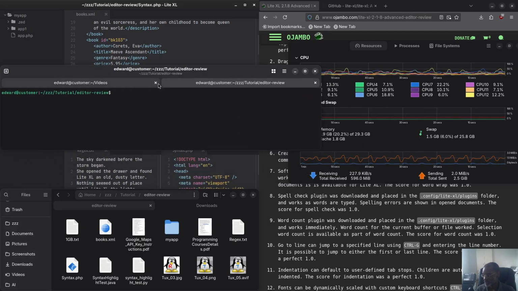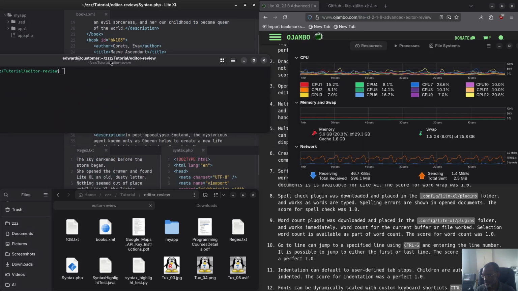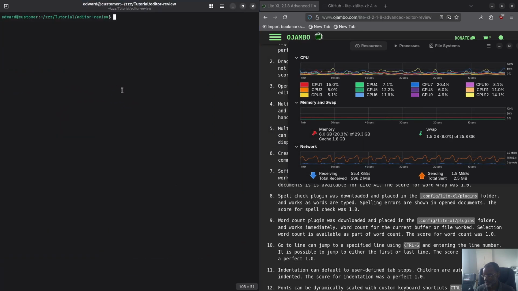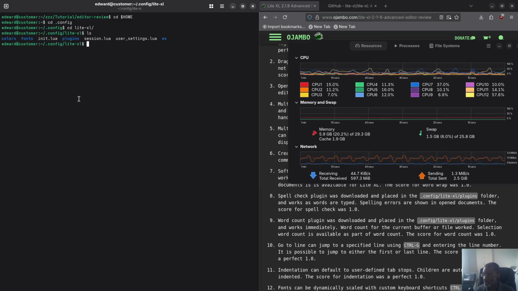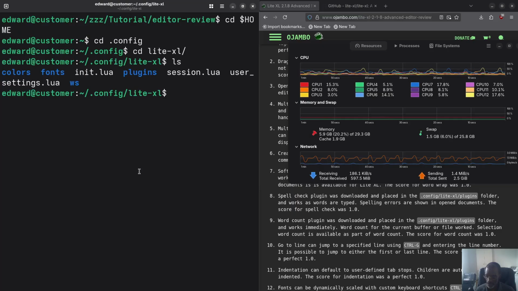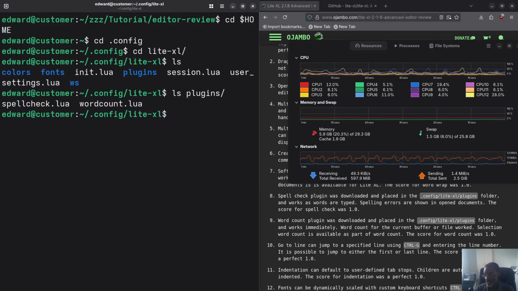I'm gonna go to my, let's just do here. So cd home, and I'll go to the .config folder. We'll go to cd lite-xl, ls, and you can see, let me zoom in, you can see here plugins. So if I list in the plugins, you see I have the spell check lua and the word count lua.